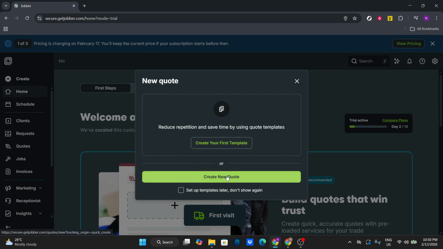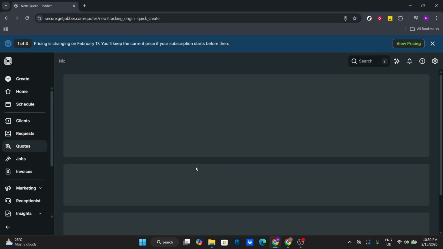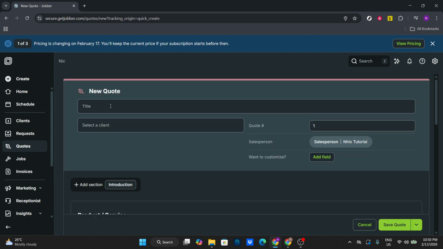Next, select create new quote to open a fresh quote draft. At the top of the quote, add a clear descriptive title that reflects the work you're pricing. For example, you might write something like bathroom renovation if that's the project. A consistent naming style makes it easy to search and track later, especially if you handle many similar jobs.